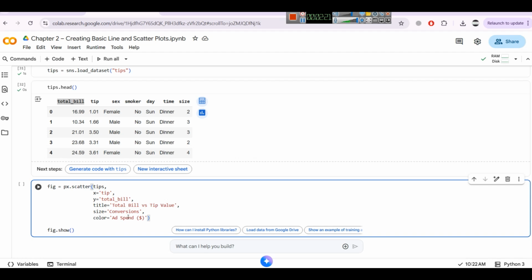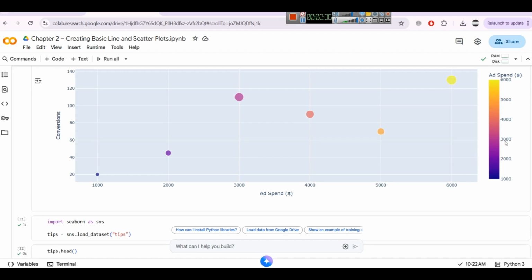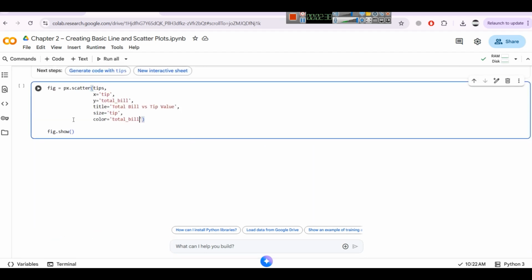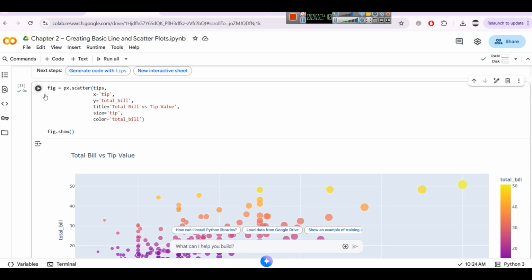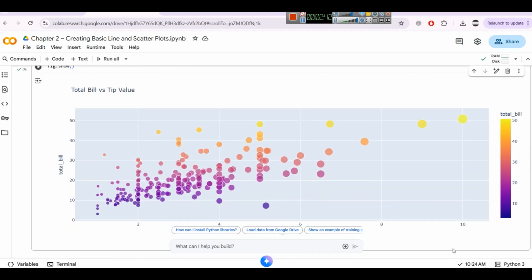And in size, you can write tip amount or total bill, whatever you want to write. And in color, we can write total bill. If you do not give this, then you will not see this kind of legend over here. So that's optional. And once you write that, you will be able to see this plot, total bill versus tip value.